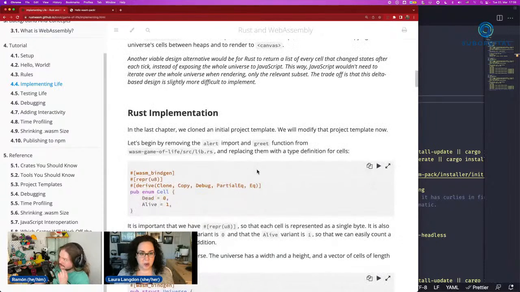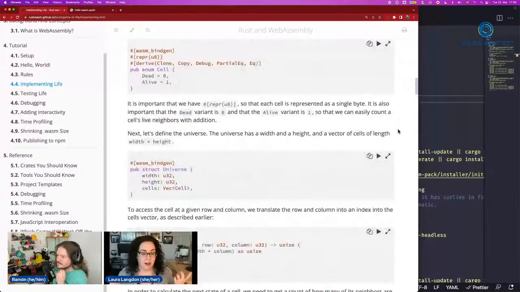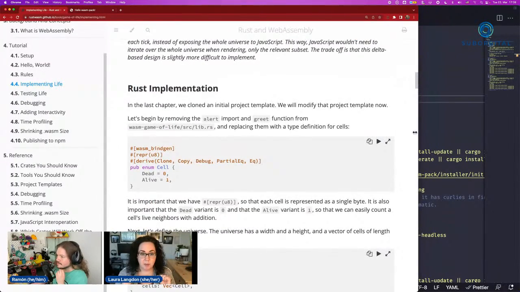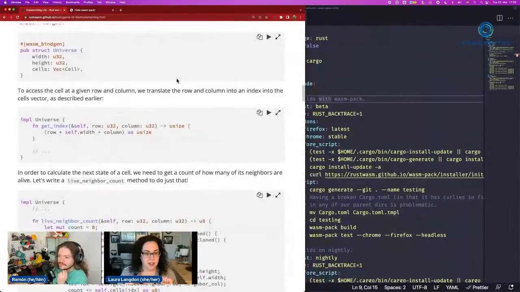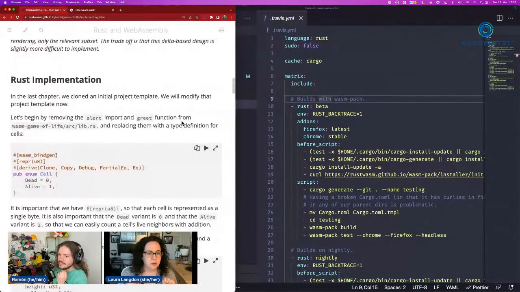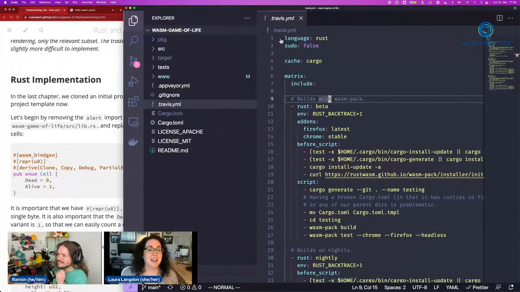Okay. So let's get to the implementation. In the last chapter, we cloned an initial project template, and we're going to modify that project template now, starting by removing the alert import and the greet function that we used in our hello world. Let's replace them with a type definition for cells.